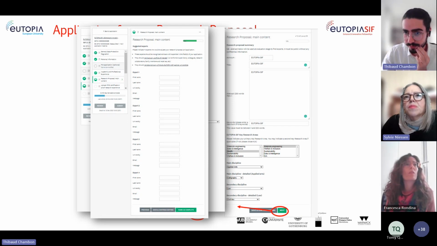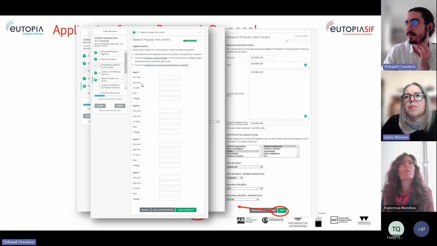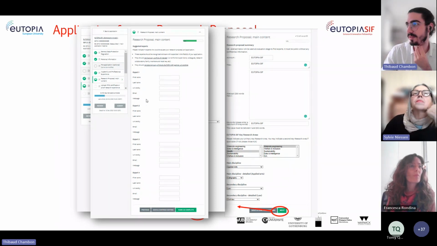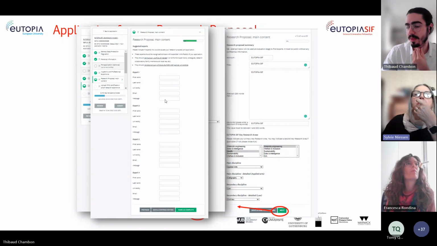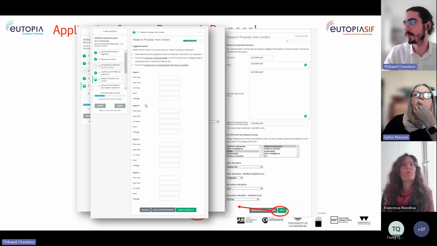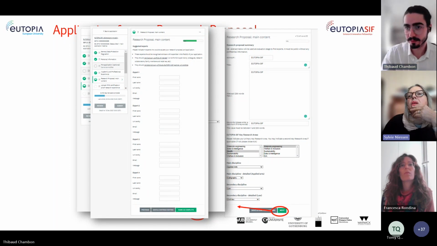So to indicate the experts, as shown, you have to indicate their first name, last name, university, email, and a web page where we can see their quality, what is their specialty.